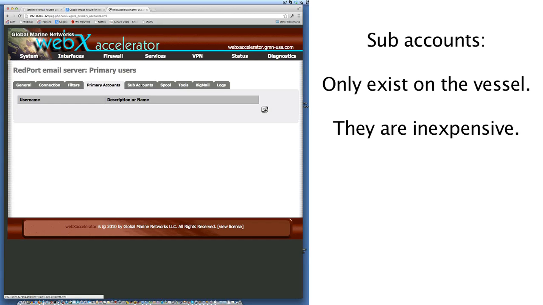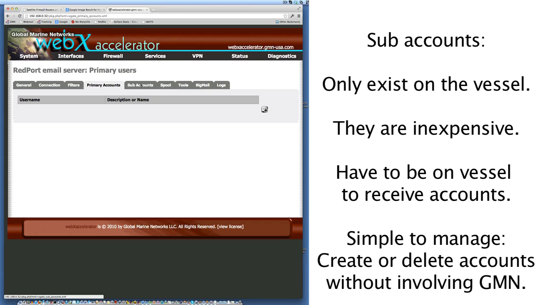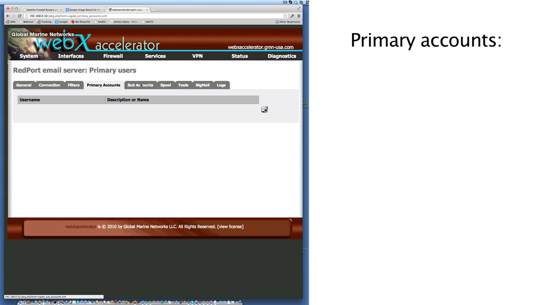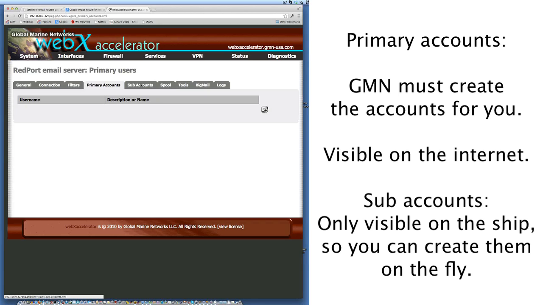And so they're inexpensive, they're cheap, and so you have to be on the vessel to receive the accounts. And they're much simpler to manage because you can create the accounts, delete the accounts without getting us involved. For the primary accounts, you have to get us to create the accounts for you. There's a little more restricted that way because they're actually visible on the internet. For the sub-accounts, they're only visible on the ship, and so you create them on the fly.